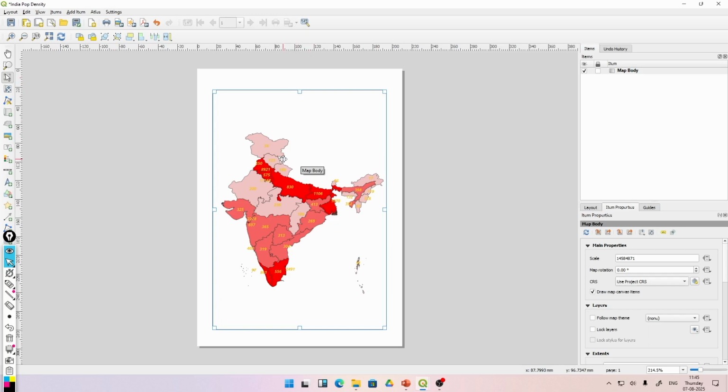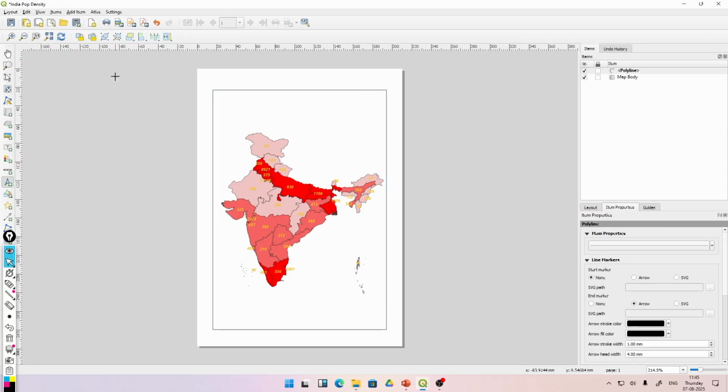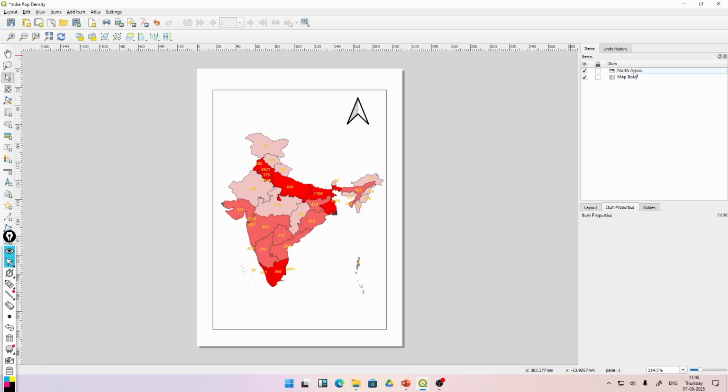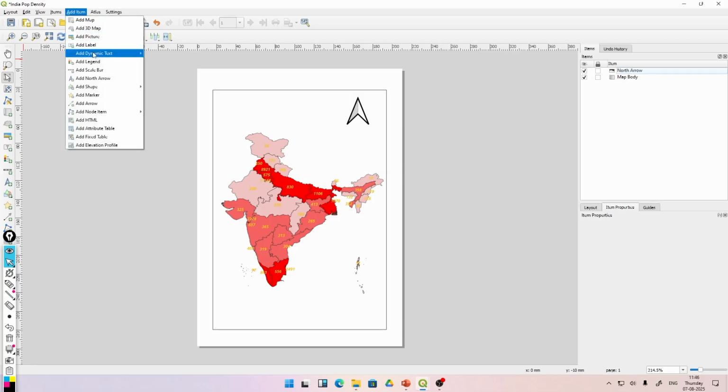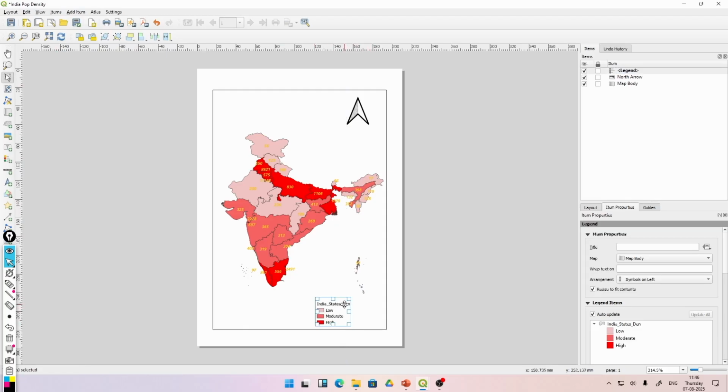Now with that being said, we have got our map body inside. The next thing that we are going to bring in is your north arrow. You give add north arrow, then you draw a box like this, and you have an arrow showing up towards the northern direction. This I will remove, I don't need this. So you have your north arrow. Then the next thing we will do is go to add item and click on add legend. You can quickly bring in your legend over here and put it at one side.